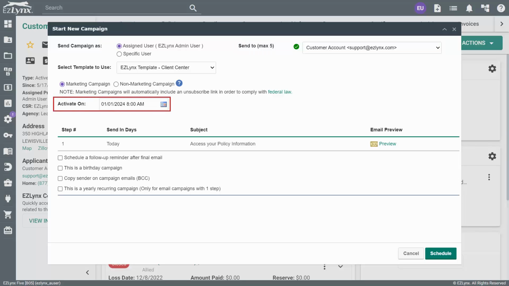If you'd like to change the time this campaign goes out, then you can click here to change the date and time. By clicking Preview, you can see a preview of the email the customer will receive with coding at the bottom to include your agent and agency contact information.